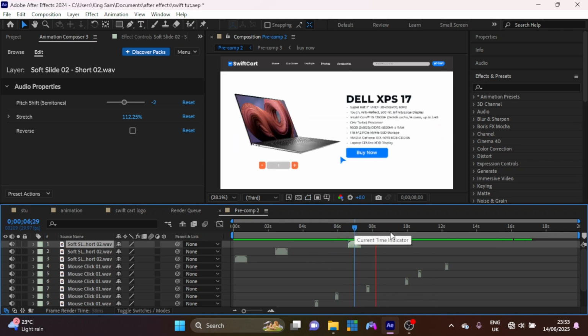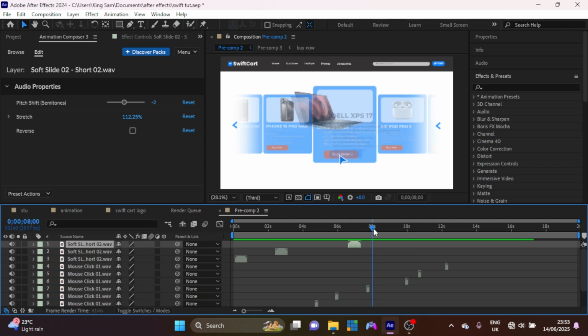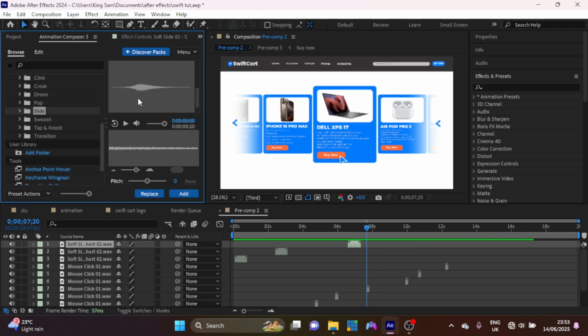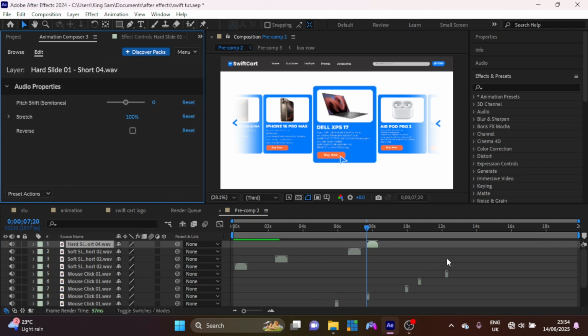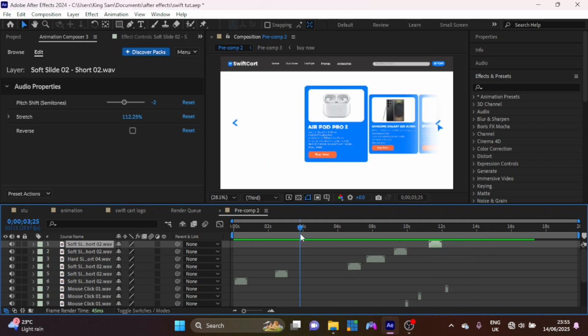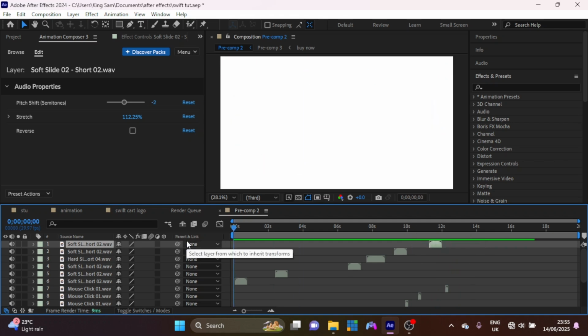Now for this one, what I'm going to do is use a hard slide for the transition from here to here. So let's say something like here. Go back to our browse. We're going to use hard slide. Then we're just going to pitch it down to like -8. So now we can go back to using our soft slide. And now if you have done that correctly, you're supposed to have something like this.